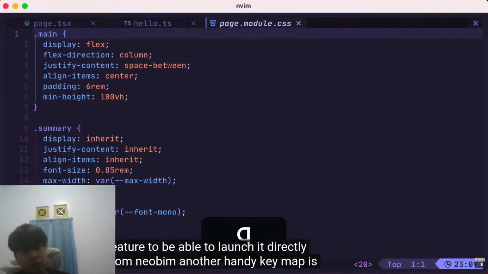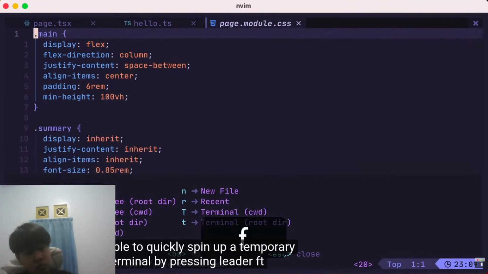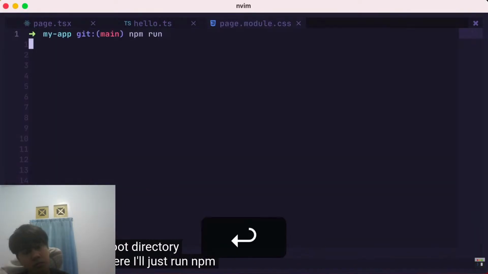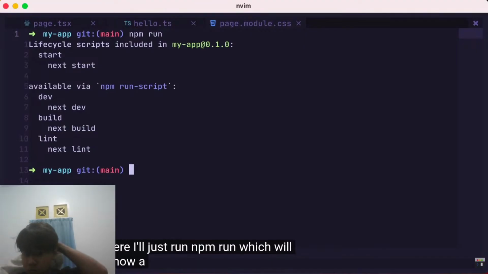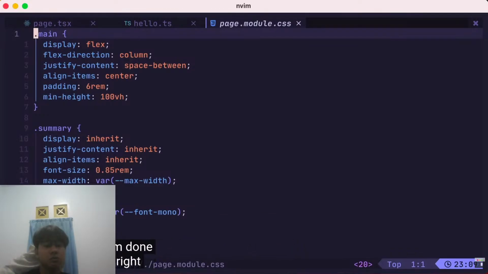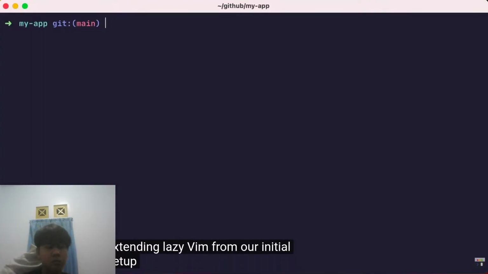Another handy keymap is being able to quickly spin up a temporary terminal by pressing leader FT from your root directory. Here I'll just run npm run, which will show a list of available npm scripts that I can run, and I'll just exit when I'm done. Alright, let's quit our TypeScript project for now and transition to extending LazyVim from our initial setup.